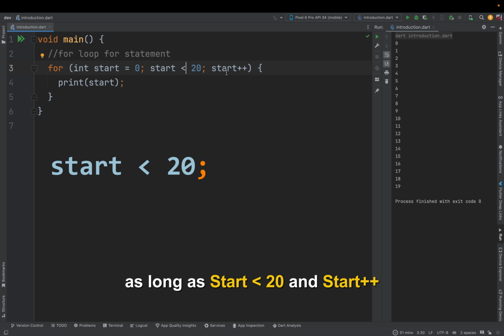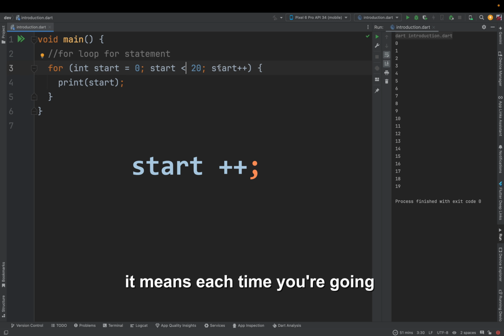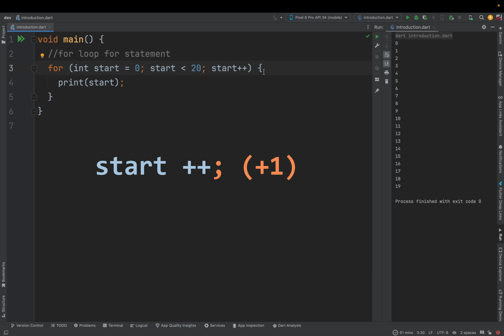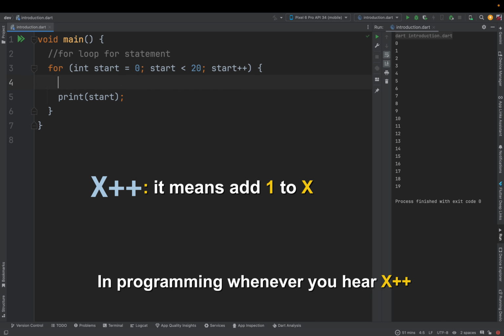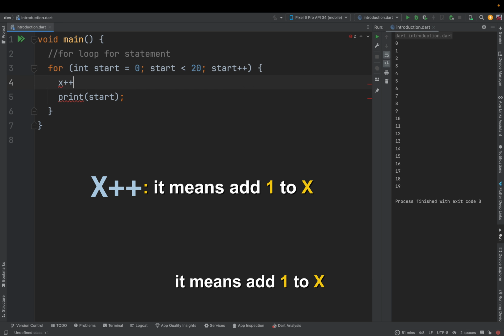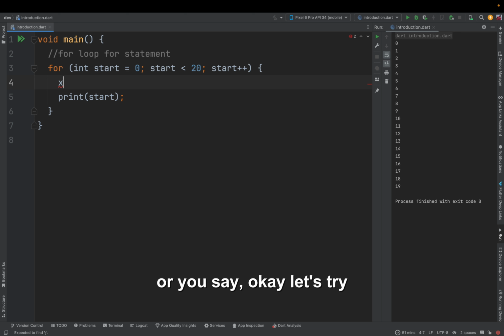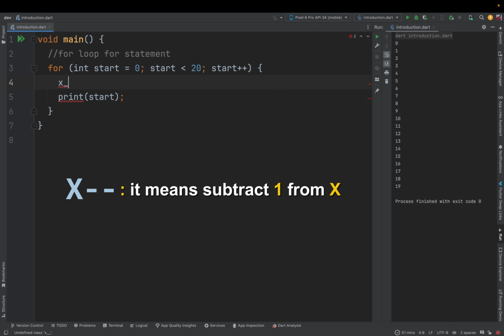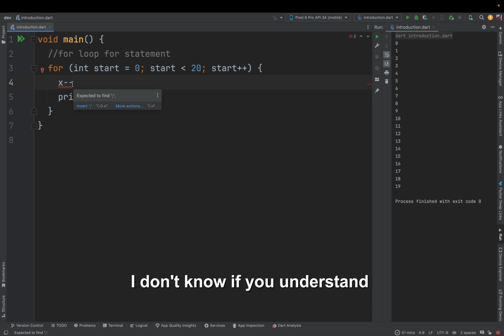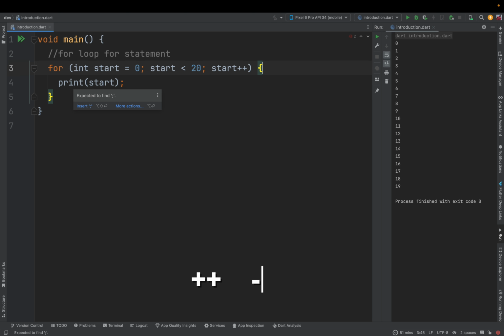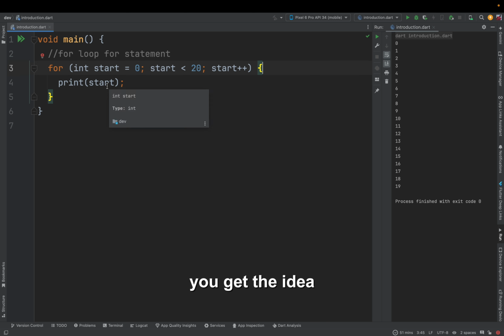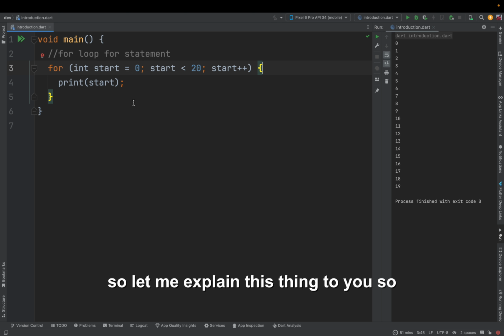And I said as long as start is less than 20 and start plus plus, it means each time you're going, increment start by 1. Whenever in programming you hear x plus plus, it means add 1 to x, or x minus minus, it means minus 1 from x. I don't know if you understand. Plus plus, minus minus. You get the idea. So let me explain this to you.